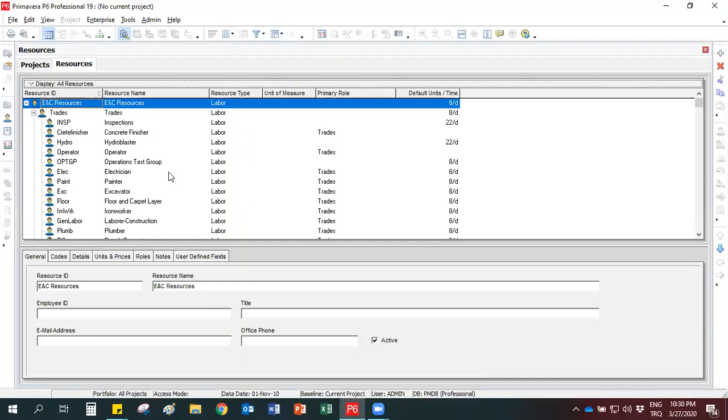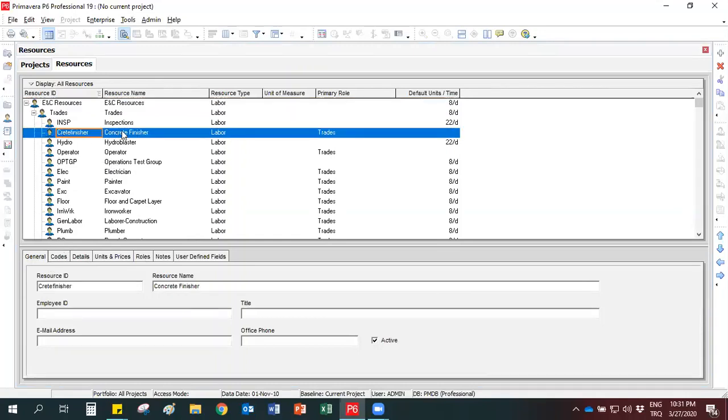Before showing you how to create new resources, I want to explain the options in the details window. The first tab is the General tab. There's basic information here related to the selected resource. So for example, when I select Concrete Finisher, you can see the information related to the concrete finisher here. You can see the ID and name of the resource. If there's an employee ID in the company, you can write it here. If you want, you can write a special title for your resource. You can also add details like email address and phone numbers.